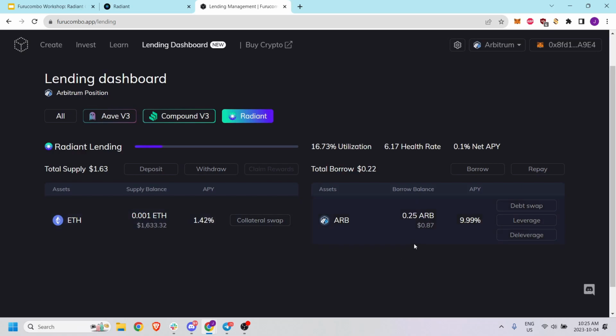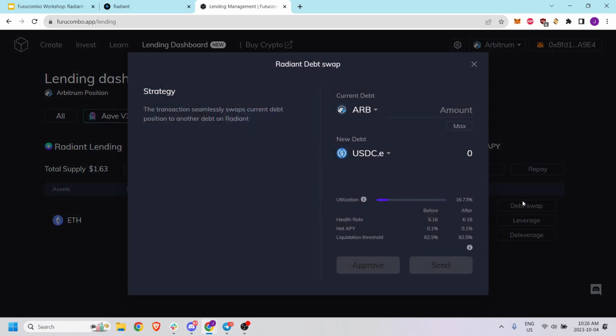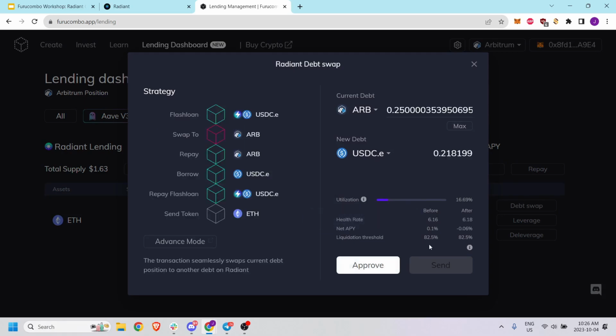So that's collateral swap. And then you can also manage your borrowed position on the right. So debt swap, leverage, deleverage. Debt swap is going to allow you to switch your debt without having to repay anything. So again, you can choose a different debt token, and that might change your health factor, your net APY, your liquidation threshold, depending on the factors provided by Radiant.